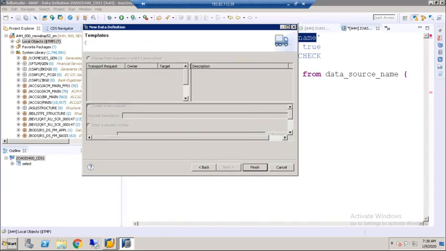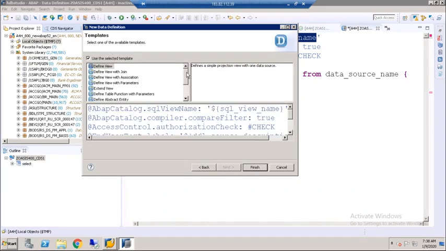Next. Here these are the templates available, and you choose the required template. What are these templates? The first template is like a projection view. It is used to project a few fields from one table.